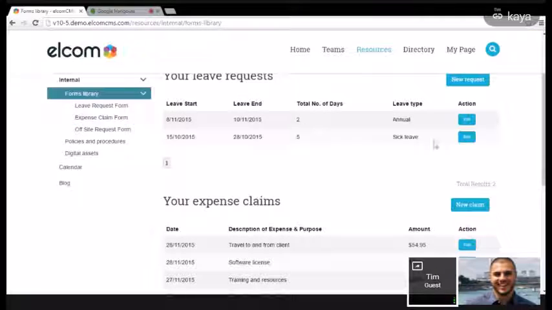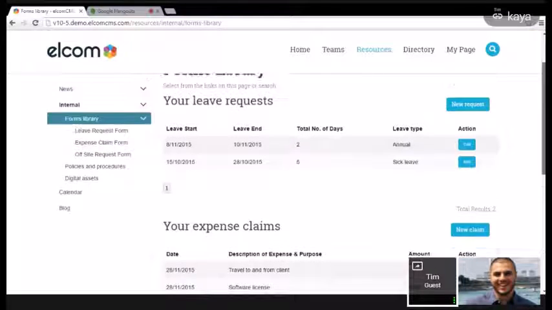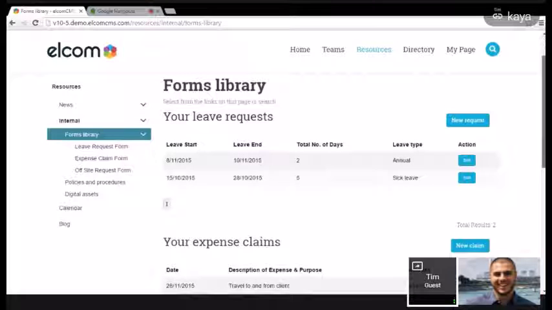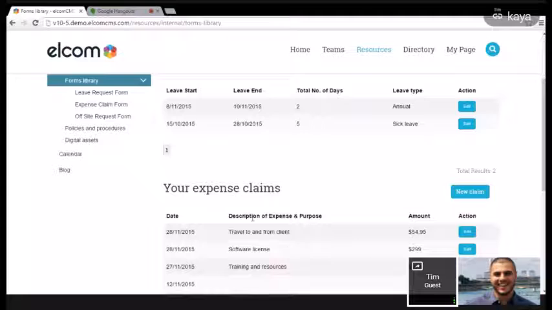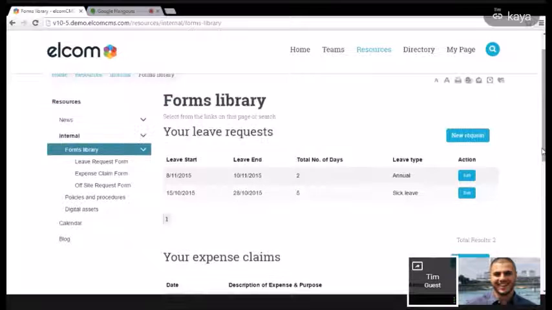The first here is the ability to show views of submitted forms. And I've got two different views here. Your leave requests is one, and your expense claims is another. And I can actually get now a personalized view of all the forms that I've submitted, with some detail on them. I'm allowed to re-edit these and resubmit these, which is quite nice.